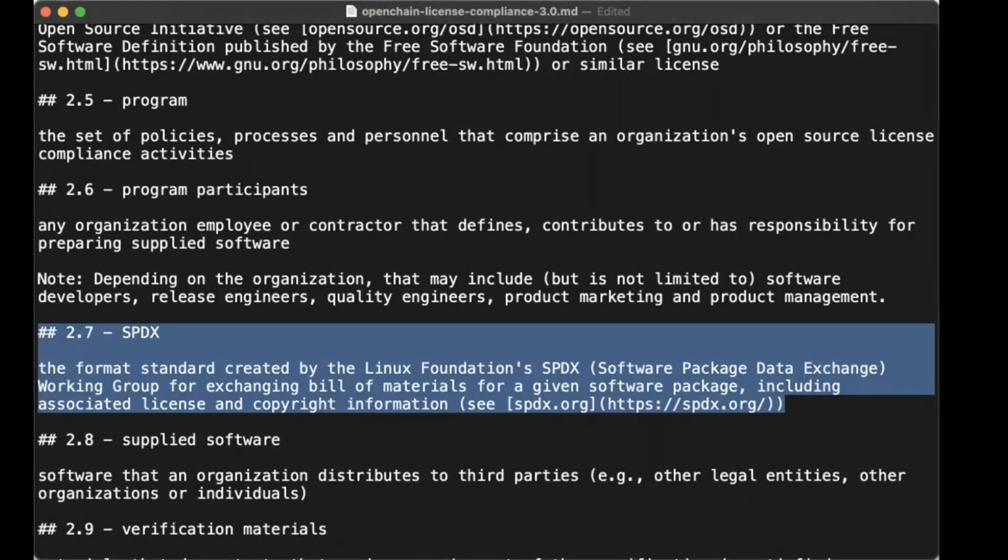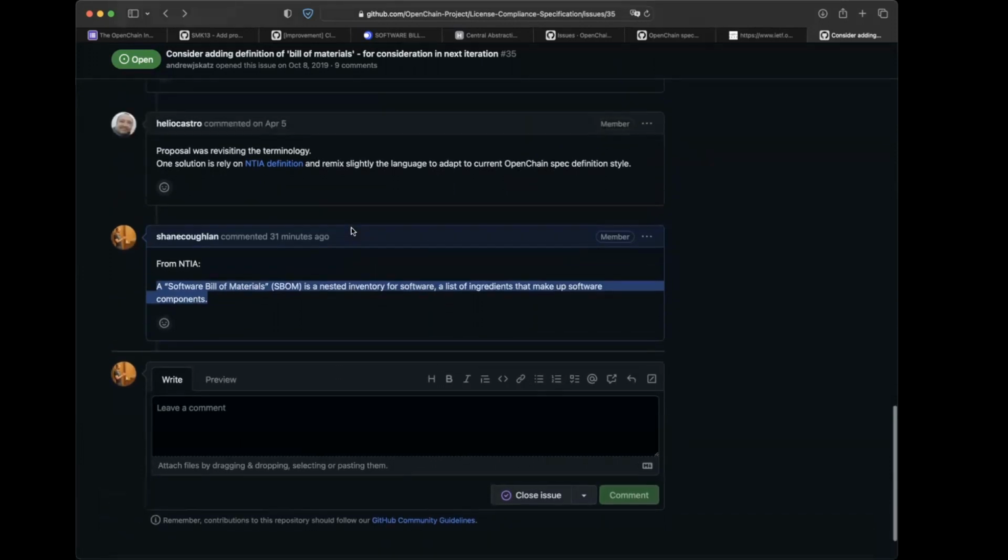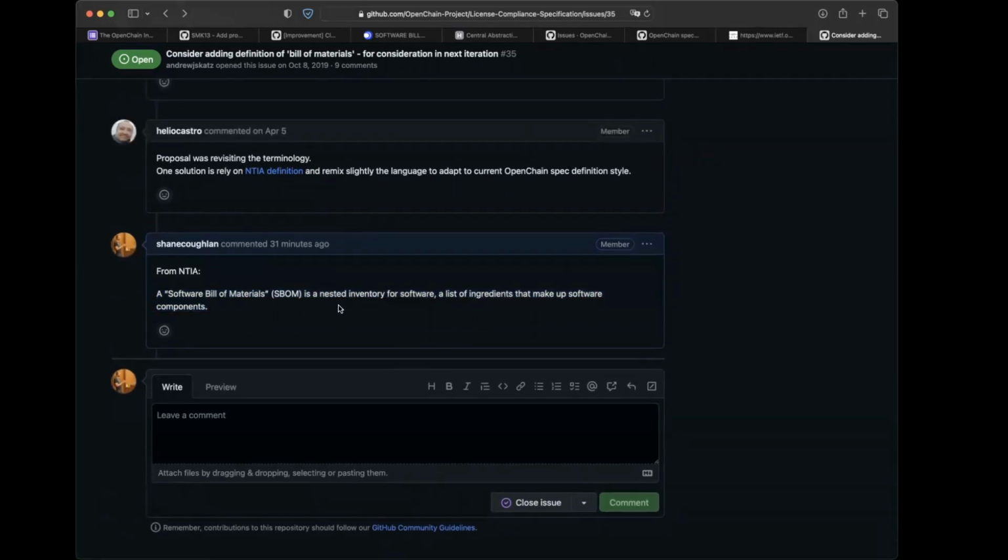Now, the reason is pretty simple. When we started doing this, it was before software bill of materials really became a thing, and SPDX was one of the only games in town. But the world's changed, and nowadays we do have definitions of software bill of materials in play. So what if in our specs we introduce a definition based on what the NTIA is doing? We'd have a small line saying a software bill of materials is a nested inventory for software, a list of ingredients that make up software components.